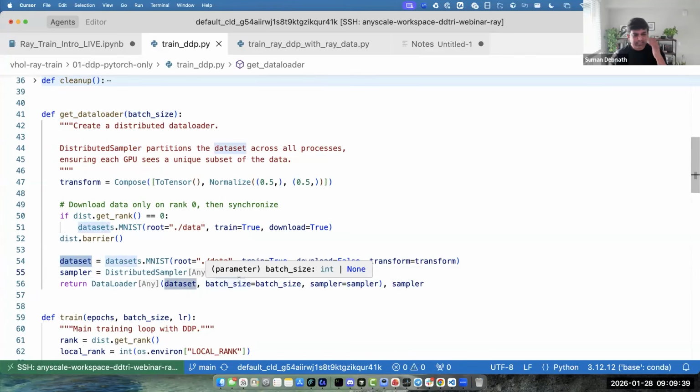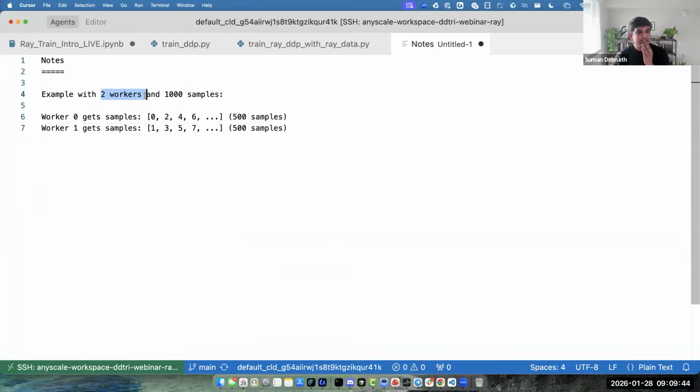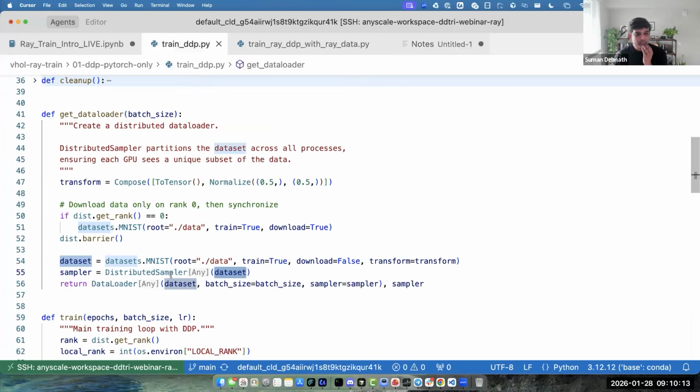And so what this actually means is, let's say you have 2 workers and 1,000 samples. What we want when we do distributed training is the first worker should have 500 samples, and the second worker should have the other 500 samples, right? And who will enable that? Yeah, this is where that distributed sampler comes into the picture. If we don't do that, then the same batch of data will go to all the GPUs, and that is not what we want. So this is what the distributed sampler helps us with, right?